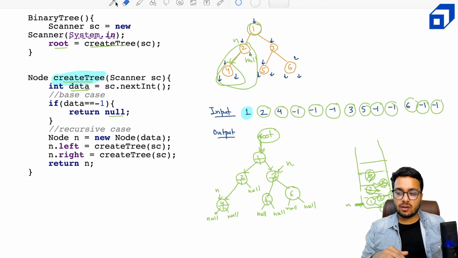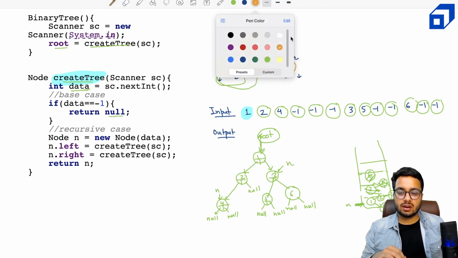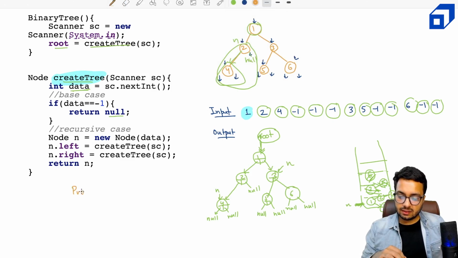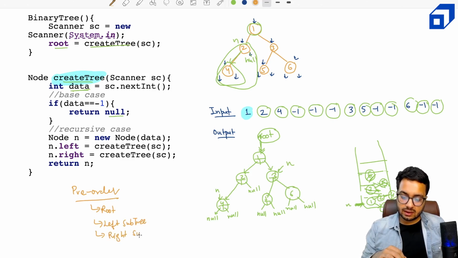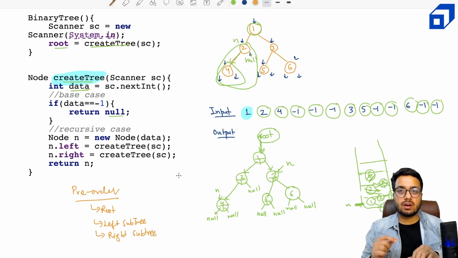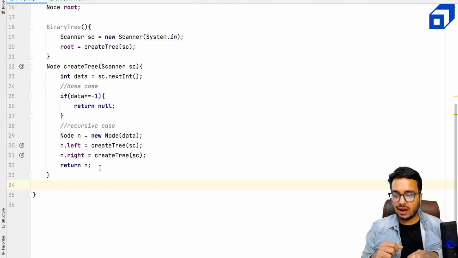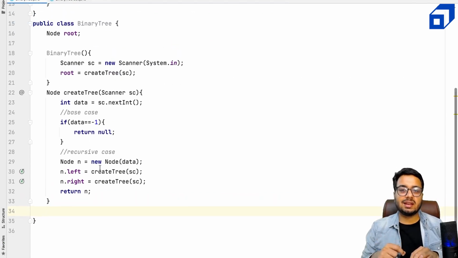Now this way of building the tree is called pre-order, right? Pre-order means first we are building the root node, then we are building the left subtree, and then we are building the right subtree, right? So right now we have built the tree using a pre-order recursive build tree function, or create tree function, right? Next we will look at how we can print this tree in a similar way.